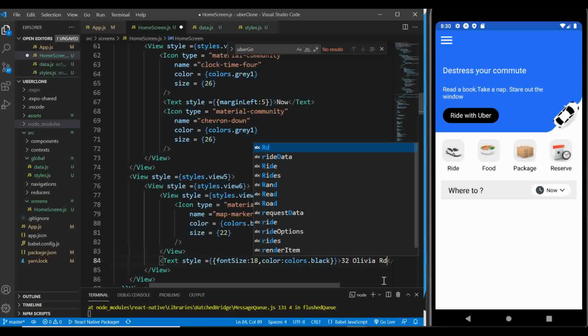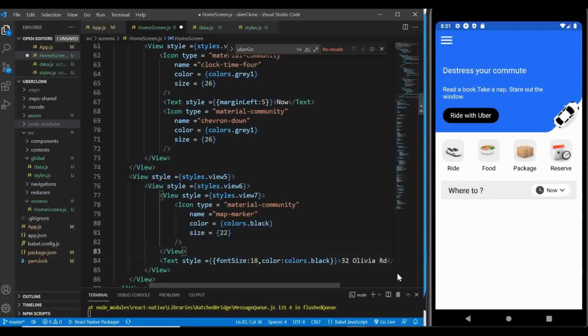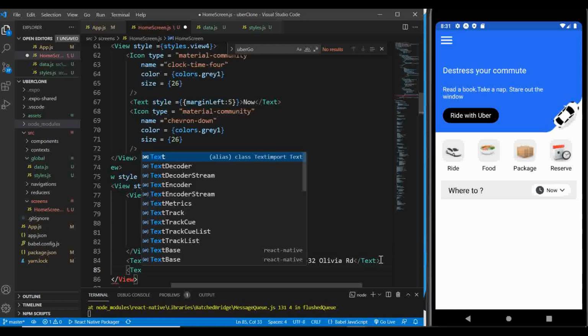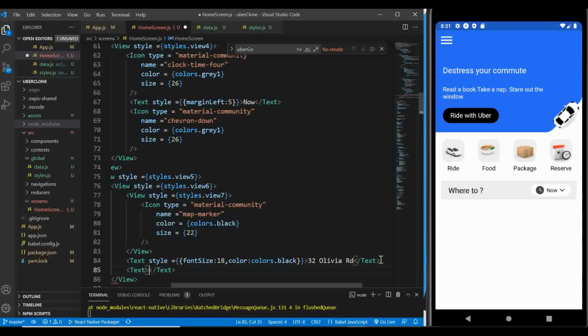Olivia Road. Okay. Going to open another text component, sorry. And this one we're going to pass the address. I'm just going to paste them down. You can put whatever, it's just for demonstration purposes, so it's nothing strict or any rule.